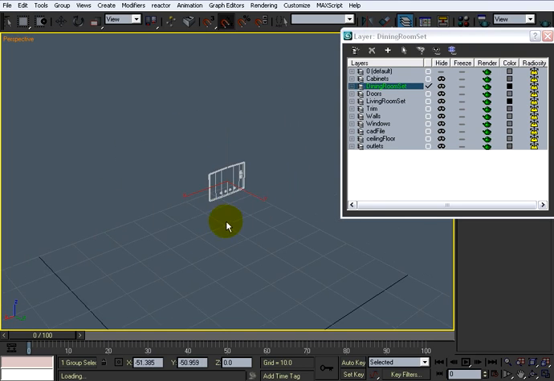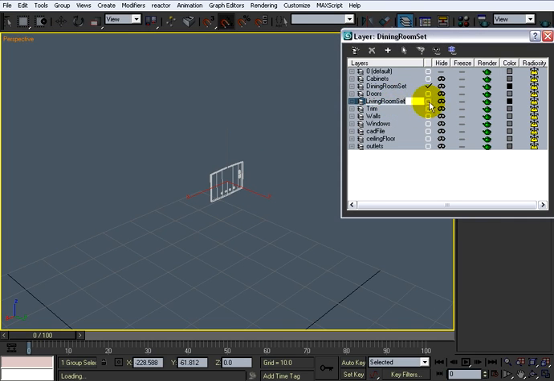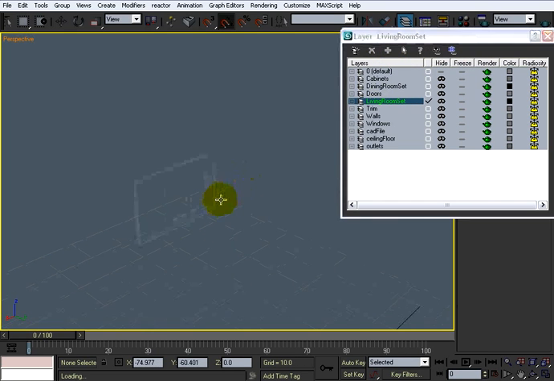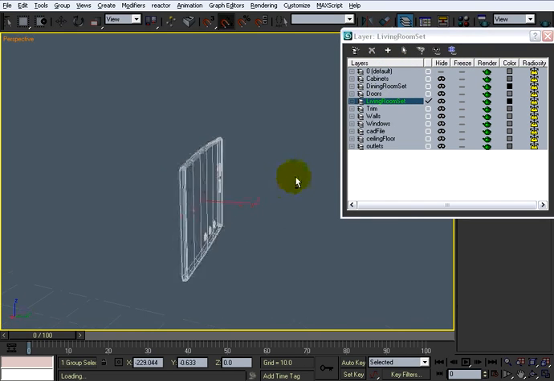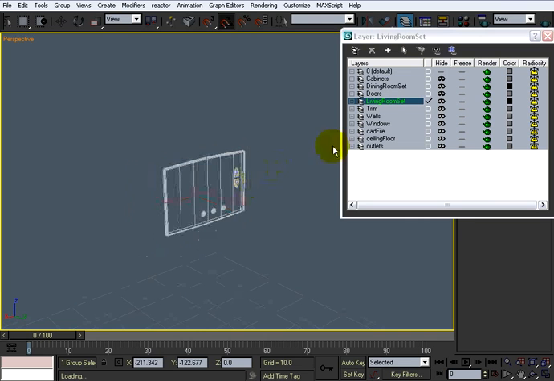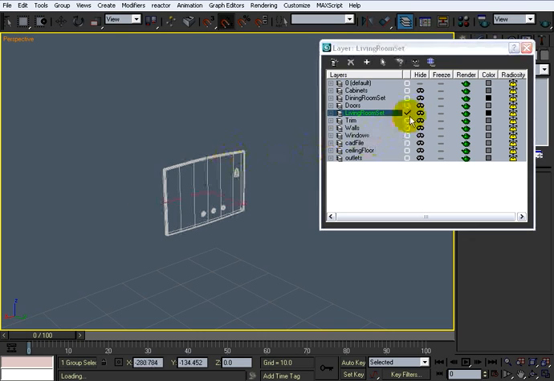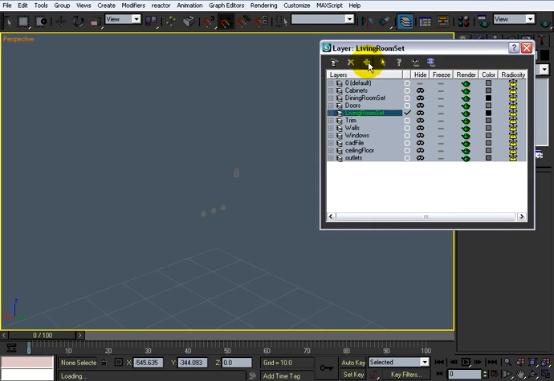That's the thermostat. With the thermostat selected, I'm going to go back to my living room set right here, and I'm going to add that to that layer. So when I do it, it should hide it. For some reason, I don't know what I just did, but okay, I'm going to do it again. And it's still doing it. Why is this doing this?